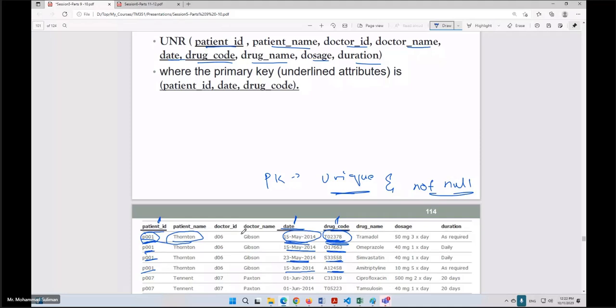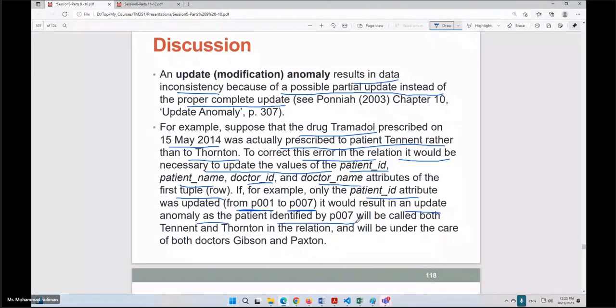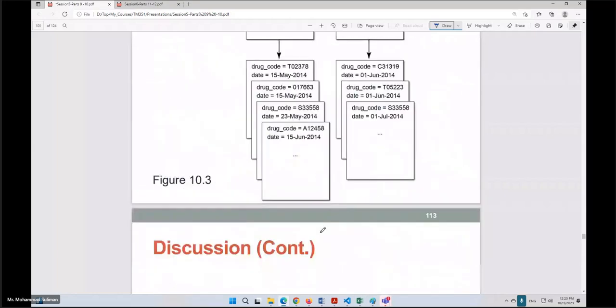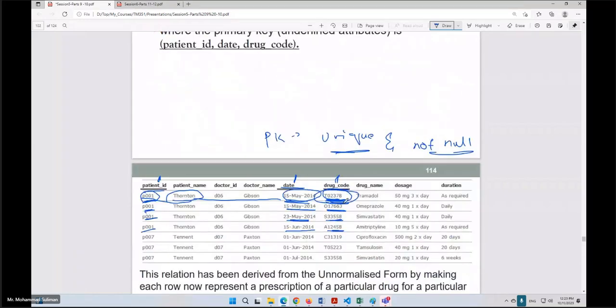So if the patient ID attribute was P001 and is updated to P007, it results in an update anomaly, as patient P007 will be called both Tenant and Thornton in the relation and will be under the care of two doctors. What I'm trying to say is that we are updating part of the data in the table, which creates a different meaning in the data. Like we are saying, no, this drug is given to patient P007, not to P001. It came by mistake here.